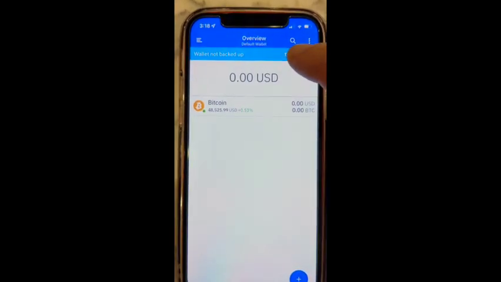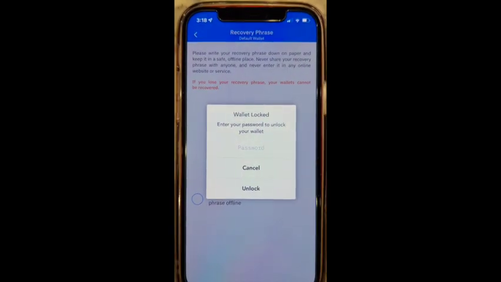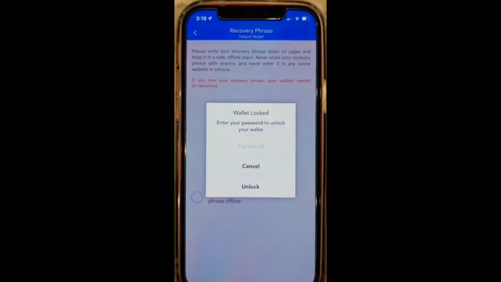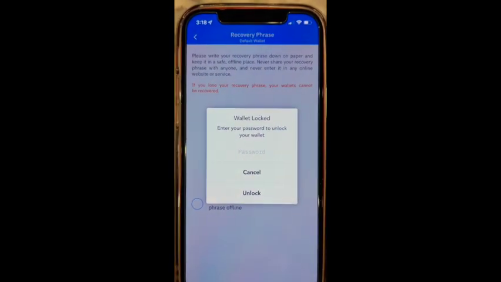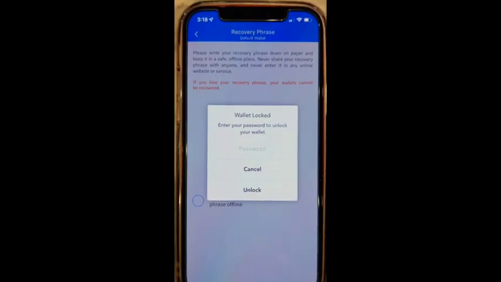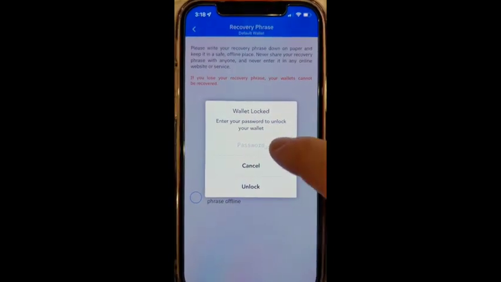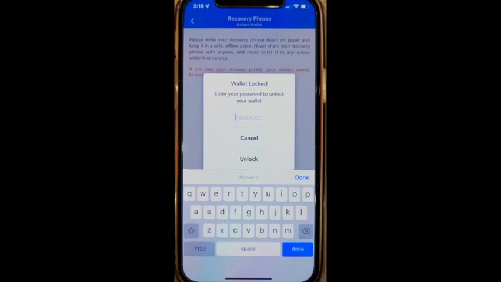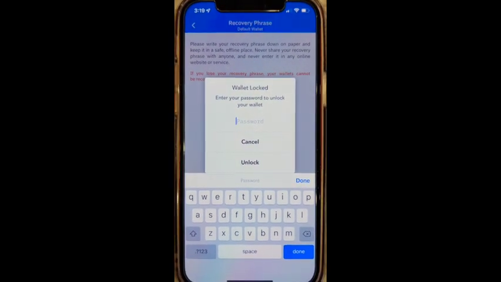Now it says wallet not backed up. What you want to do is tap to start there. Okay, and this is where you're going to create your recovery phrase. And this is the phrase that you're going to use either to recover your wallet or to pass the wallet to someone else. Because with this phrase, you can basically recreate the wallet. So basically, you have to enter your passphrase first. I'm going to go ahead and do that, and then I will see you on the other side.